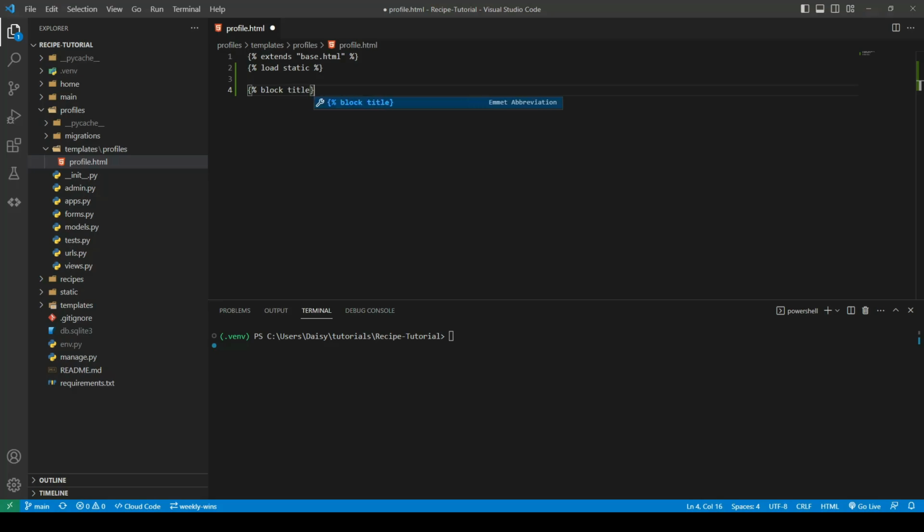I'm just going to call this one profile. And I'm also going to give it the profile.user.username so that it displays which user's profile we're viewing. We'll then close our block tag and open our block content.